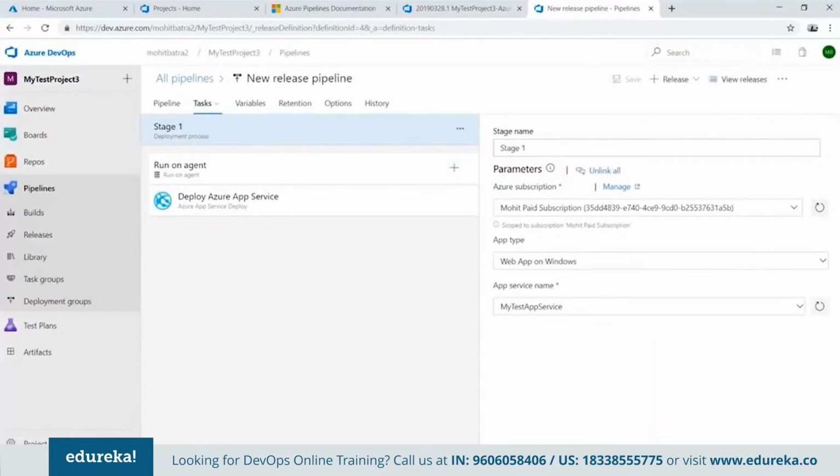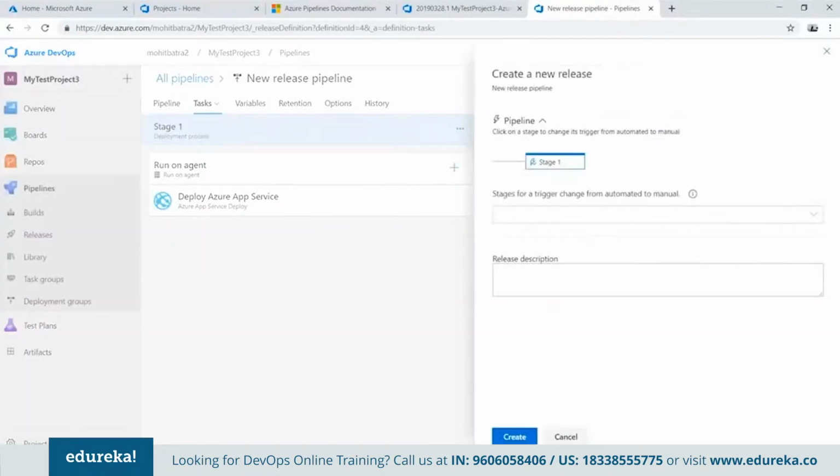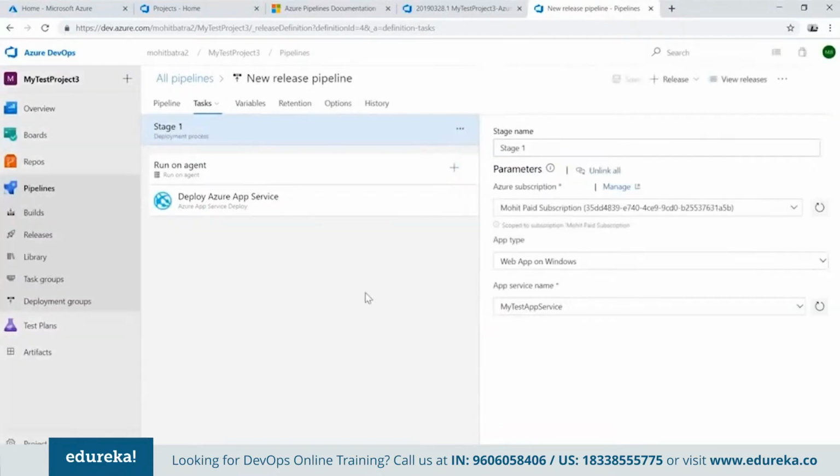So now my code has gone into source control. My build pipeline, which is picking up that source code and building it, that is ready. Now this is my release pipeline, which is going to take that build code and do the deployment. Okay. So I can click on here and say create a release and that's it. Or in fact, one more thing I can show you.